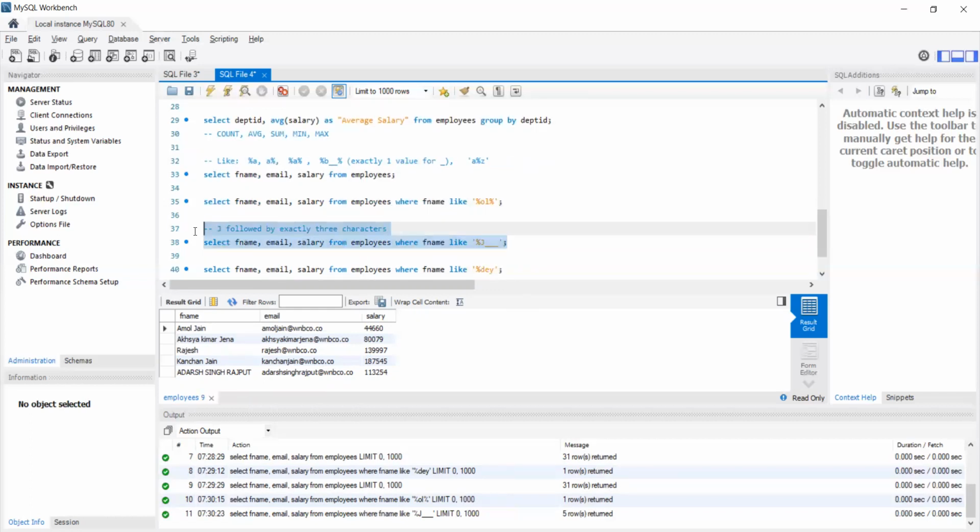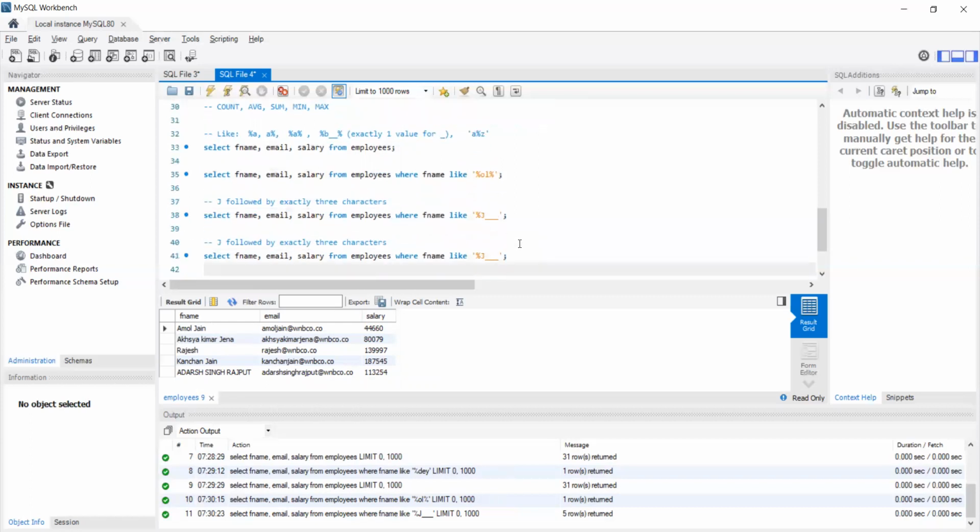Now, can I change this statement? I want to modify this statement with at least 3 characters. How do I do that? J followed by at least 3 characters. At least means it can be J followed by 3 or 4 or 5. 3 has to be there, 4 or 5 or 6 or 7, anything is fine. So you put a percentage at the end.